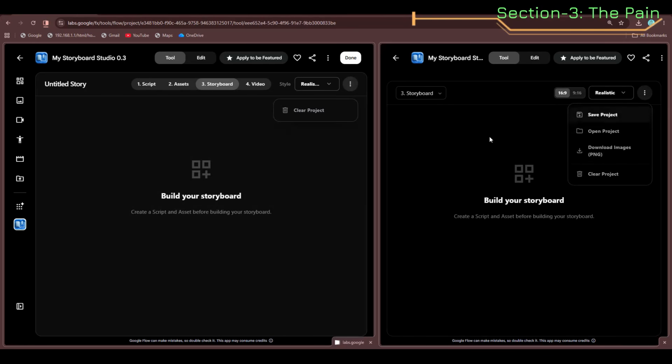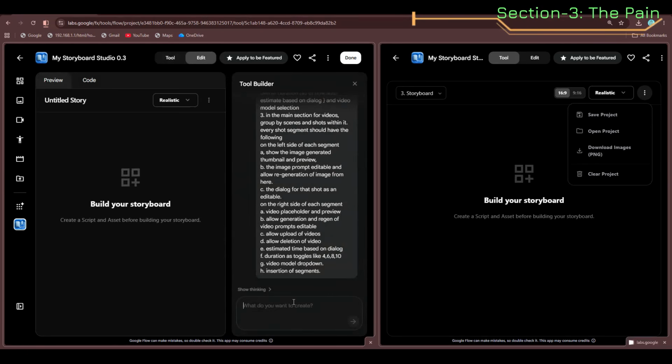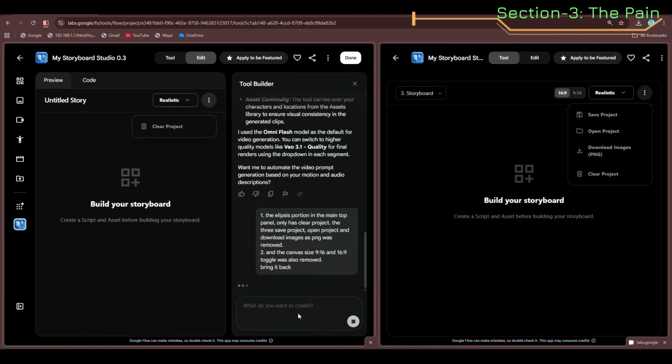So what I'll do is go back into the same session. I won't start a new one, and tell it: three features, open project, and download images, PNG, have been removed. Please fix that. And the canvas size was removed too. Bring it back. Okay, clicking on this. Let's wait for it to finish. Then we'll check the rest.